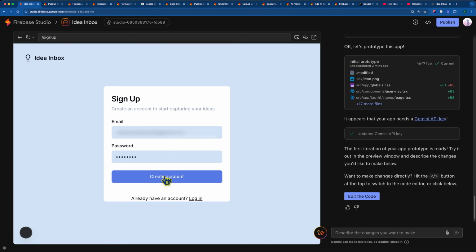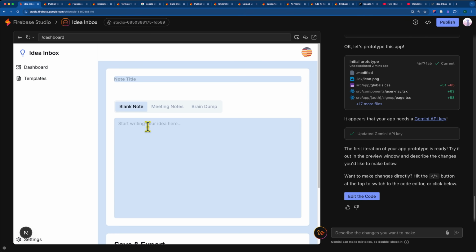I'm going to click create account. All right, there we go. I was able to sign in directly. So we can see here, it doesn't look like it actually signed me in because it's not using my real email. It's just using user@example.com. So just before I get into that a little bit, let's take a look at what it built right off the hop.